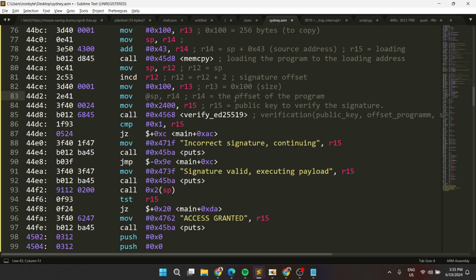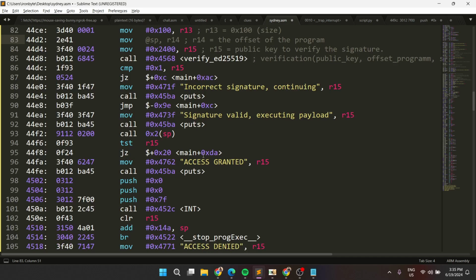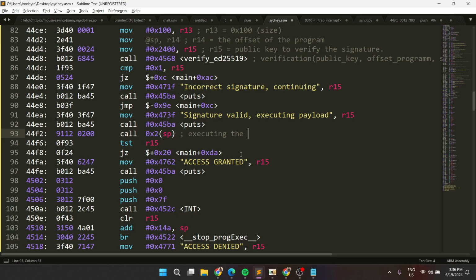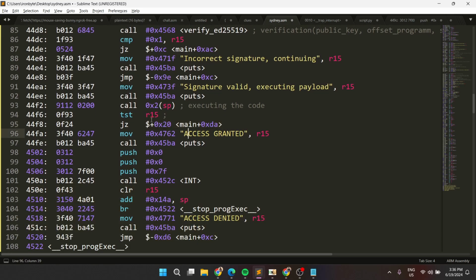Yeah, so let's try now. So this is executing the code, and then it's testing something. If it is equal to 0, then it's going to be jumping to access denied. If it's not 0, then it's going to give us access granted and open up the lock for us.